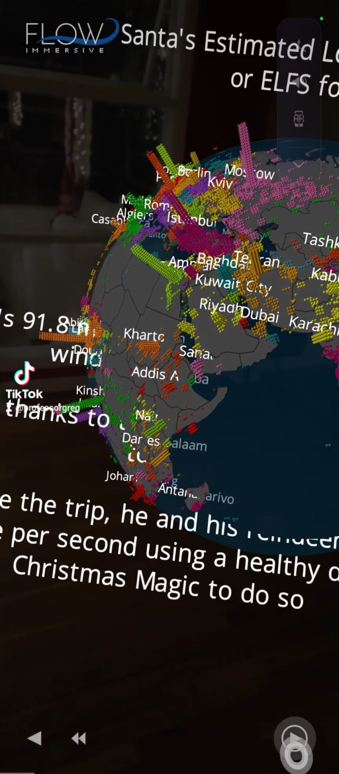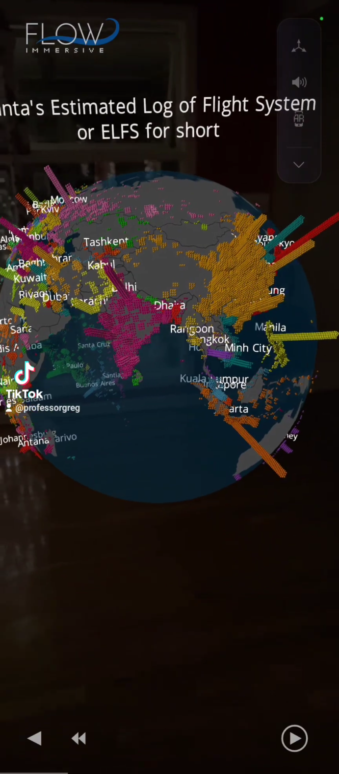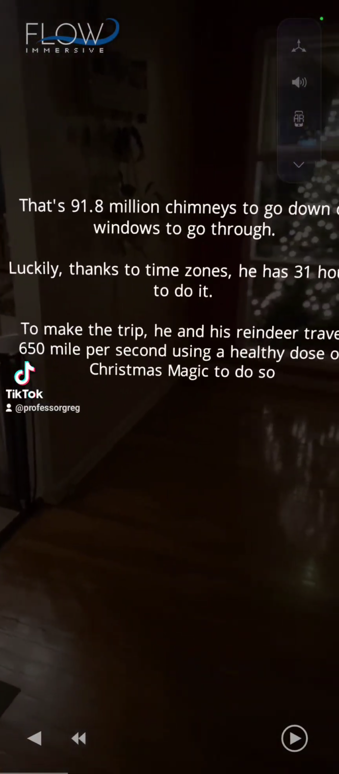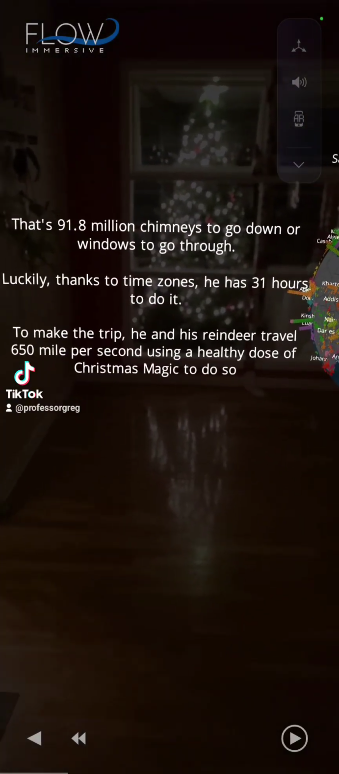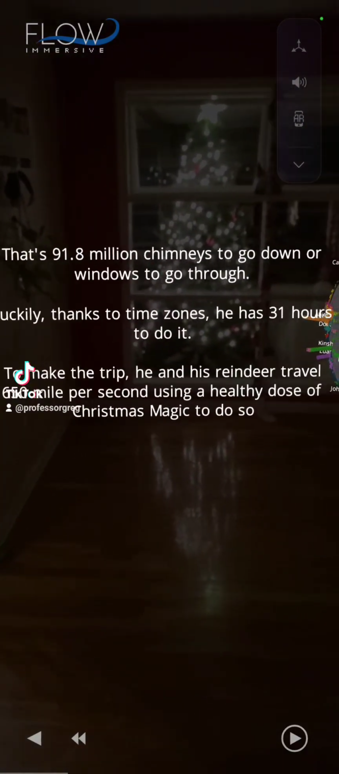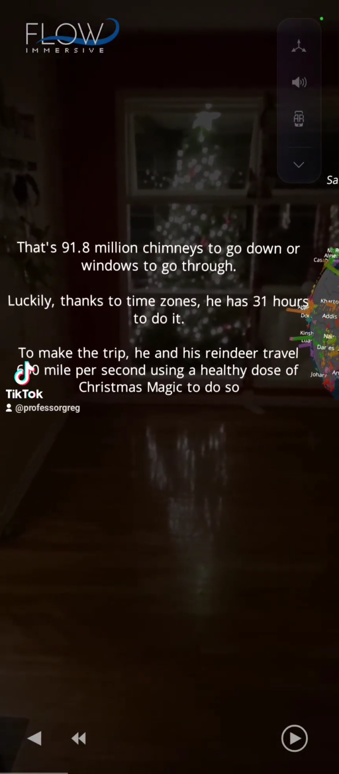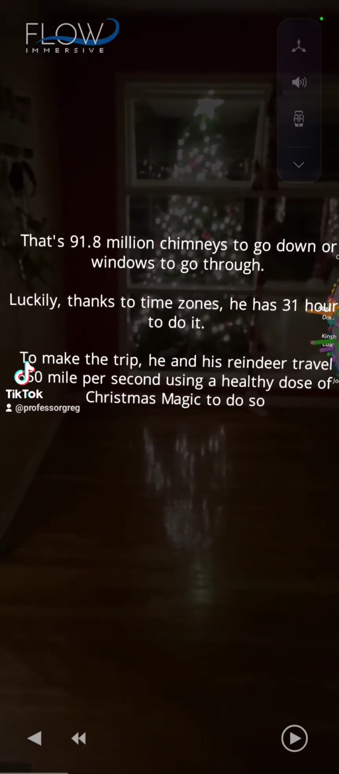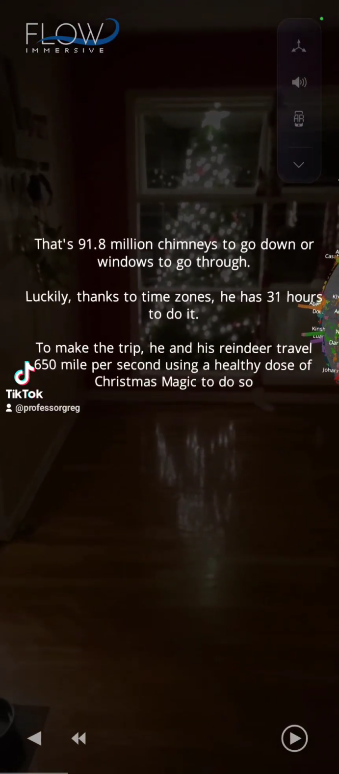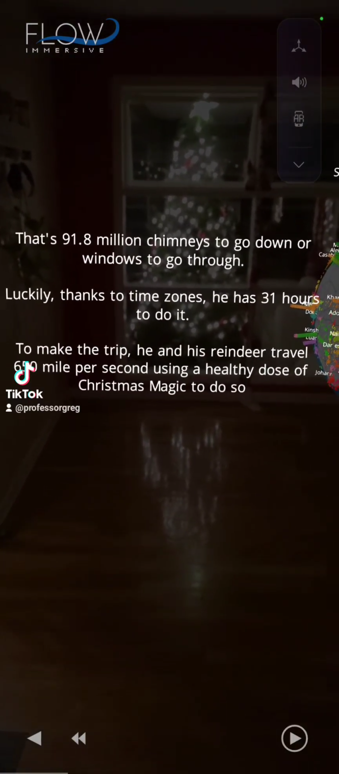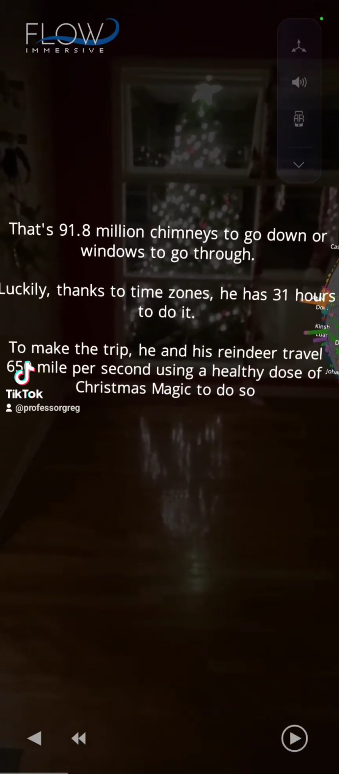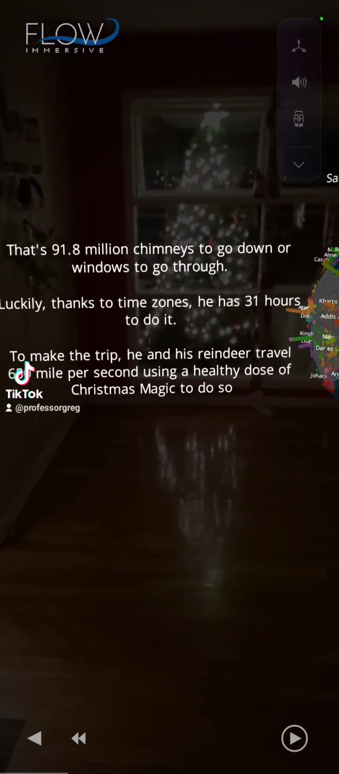Now, one of the things that we've been trying to figure out is what is the best distance, or what is the best path for Santa to travel. So we've got some statistics here, right? That's 91.8 million chimneys he's got to go down, or windows to go through. Luckily, thanks to time zones, he has 31 hours to do it. To make the trip, he and his reindeer travel 650 miles per second, using a healthy dose of Christmas magic to do so.